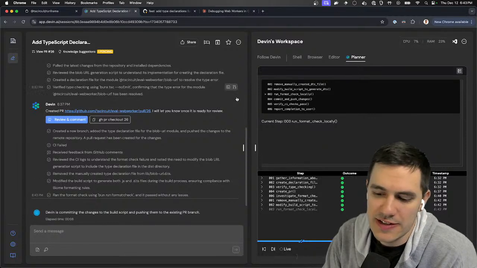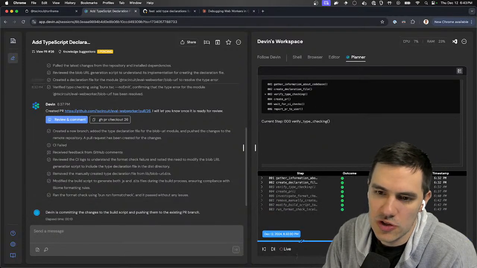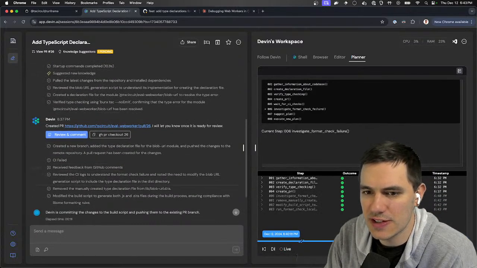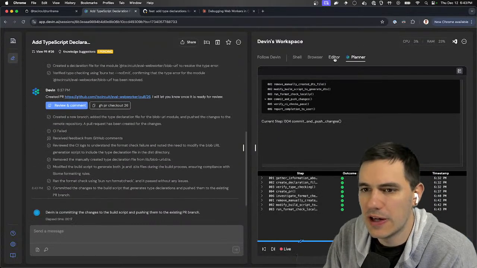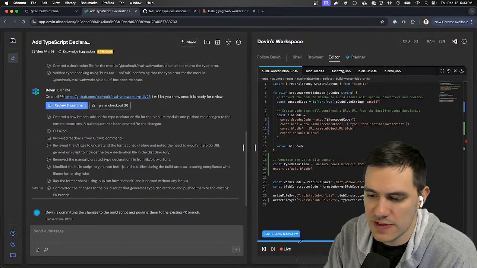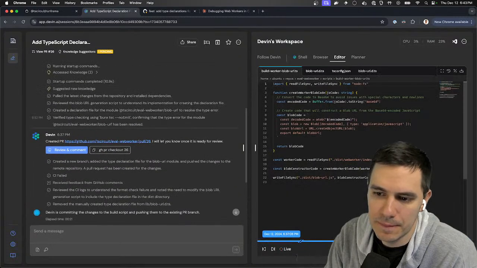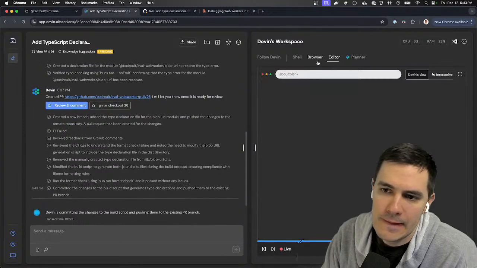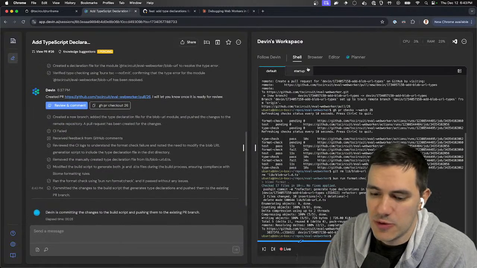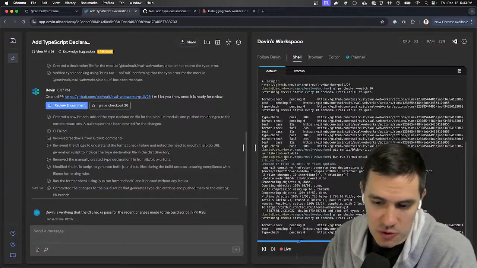Yeah, this is all like a timeline. So I can go scroll back in time and see everything it did. The planner is probably the most interesting to scroll back and forth. But the editor, you can also scroll back and forth and see what it edited. Same with the browser. It was pretty cool when we did a visual project and we could scroll through the browser.